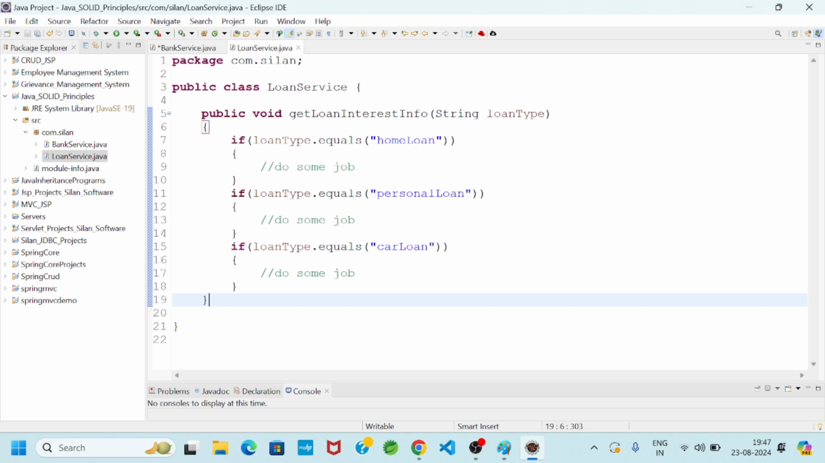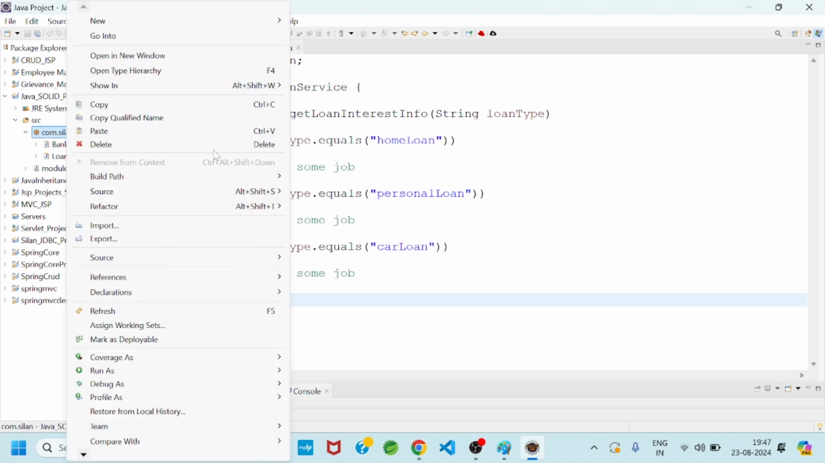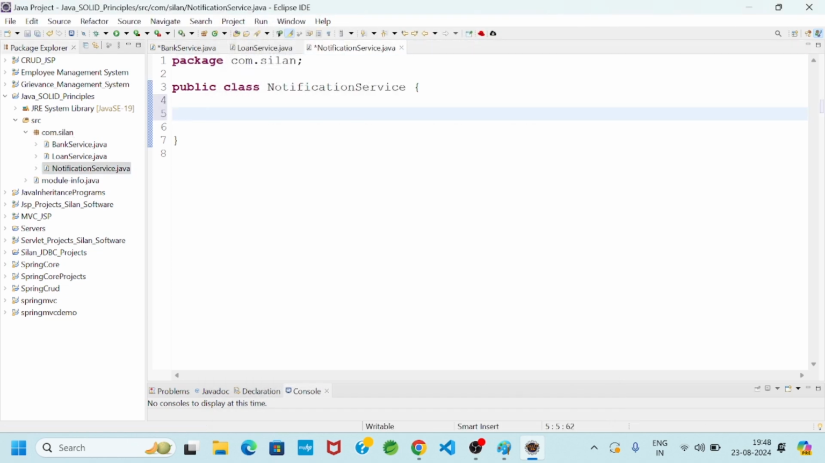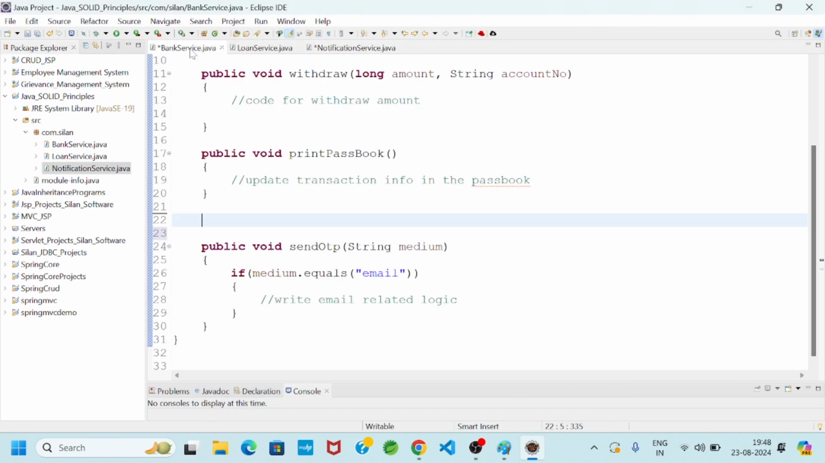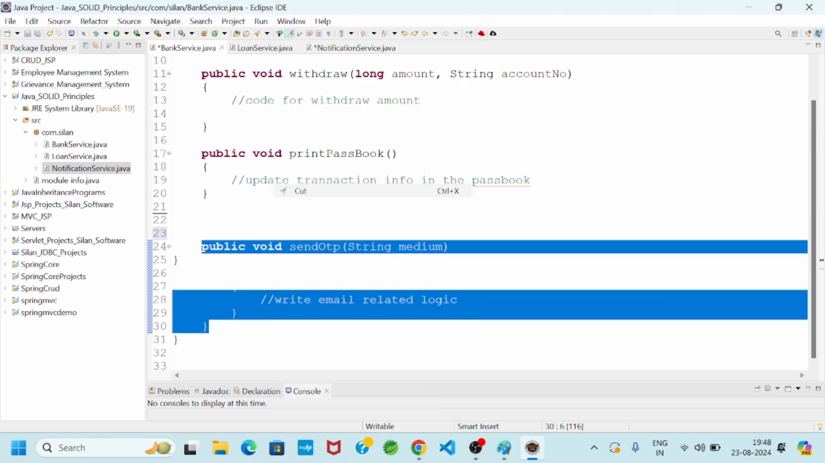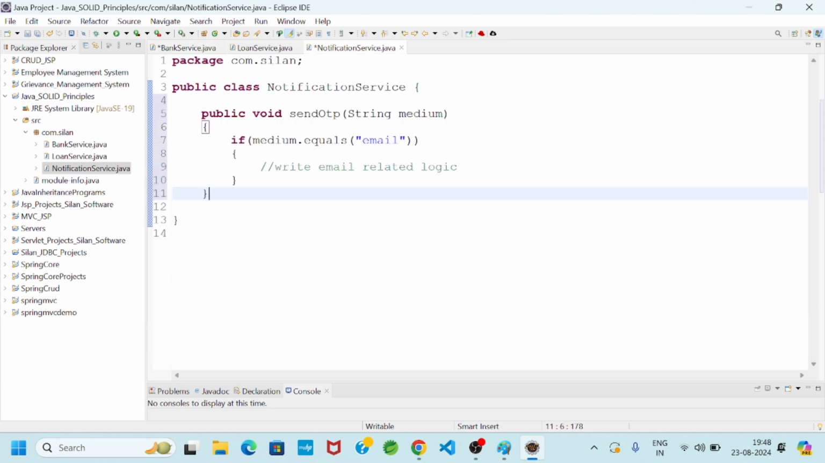Similarly, for notification, which means sending OTP, I will create a new class. The class name depends on you; it is completely user defined. Let me name it notification service. Click on the finish button. Coming to the point, in bank service, I will cut this part and paste it here in notification service.